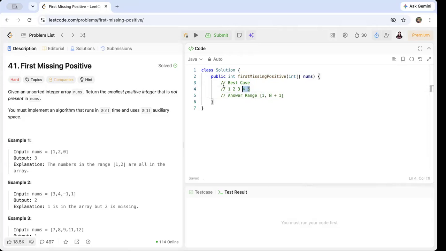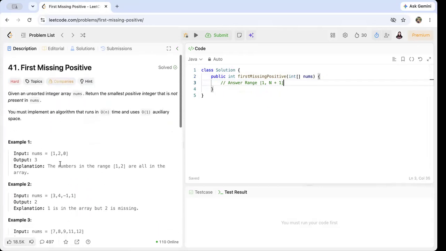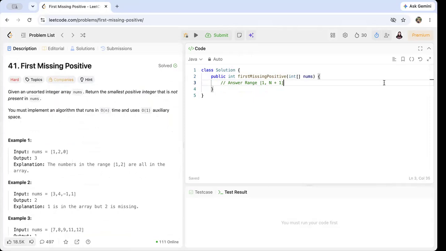Okay, so now that we know the answer range, we are just worried about the first positive integer that is not there, right? Let's say our array was perfect, like sorted: 1, 2, 3, 4, 5. I'm giving a case. What's my first missing positive integer here? Since all the elements are at the correct place, the first missing positive integer is n plus 1, which is 6.